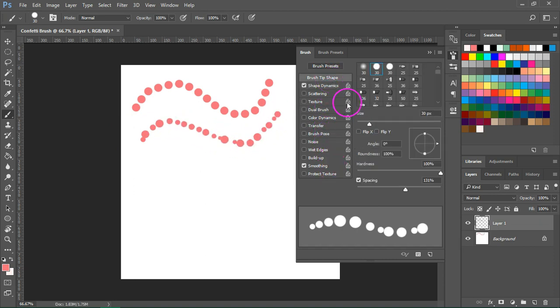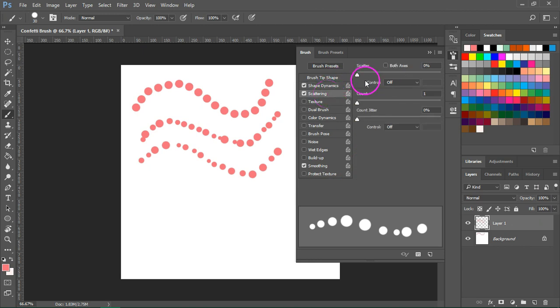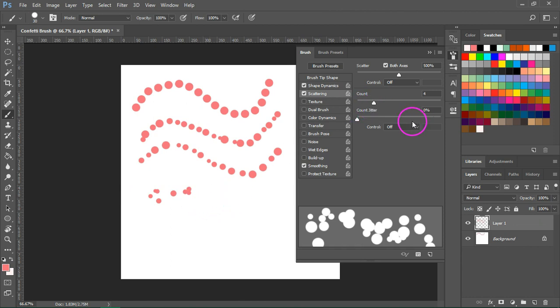You might need to increase the spacing if your dots are too close to each other. So let's see. This is much better. If you want to create a confetti brush, you will have to change the scattering. So if you increase the scatter, you will see that the dots start to move away from each other. If you want them to move in all directions, select both axes. And the count number is the number of dots you will see on one click. So if we click here now, you can see that there are 4 dots. So let's use a count of 3 dots.